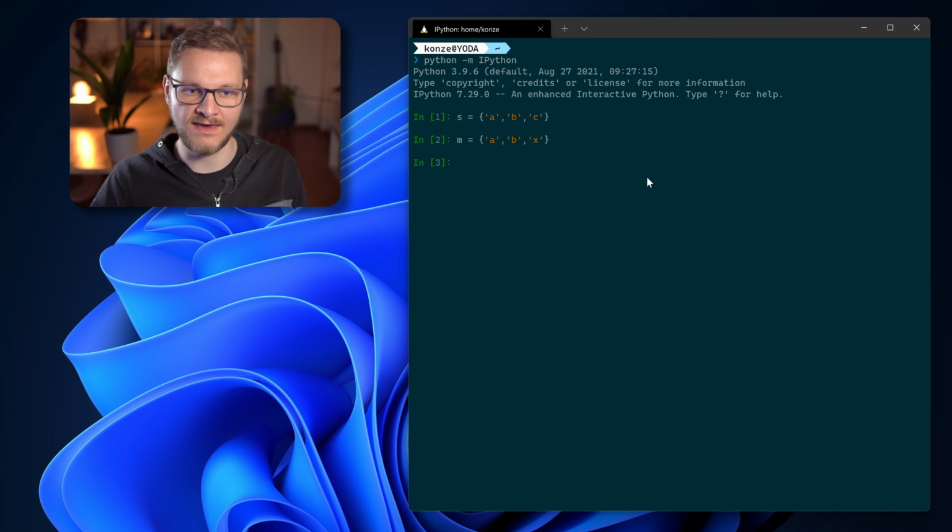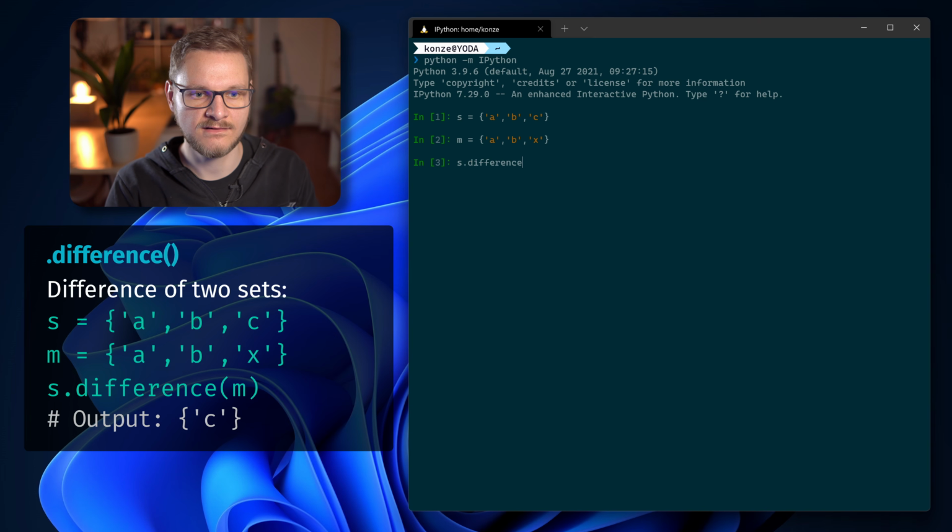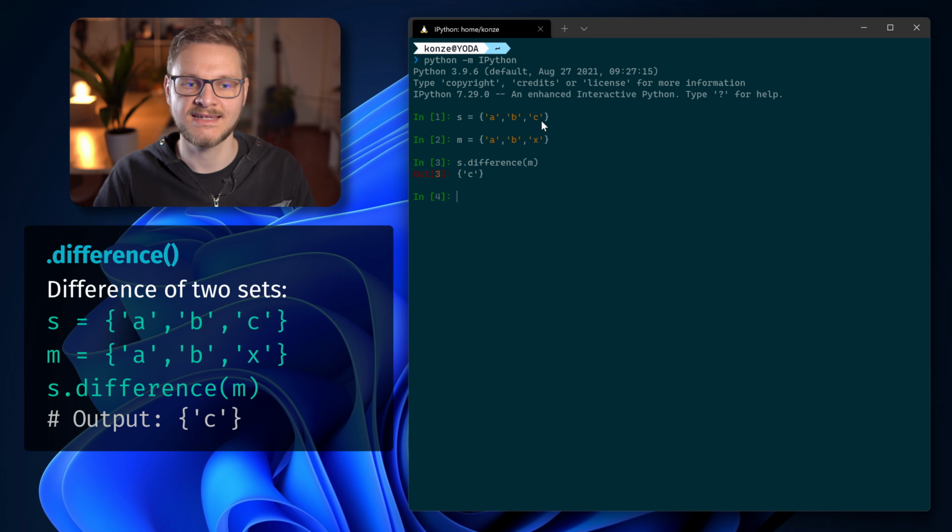The next set operation is the difference, and the difference of 2 sets only contains elements that are exclusively present in the set the difference was called on. So here we have S and M, and if we enter S difference M, we will get the set C, because C is the only element that is exclusively present in S.